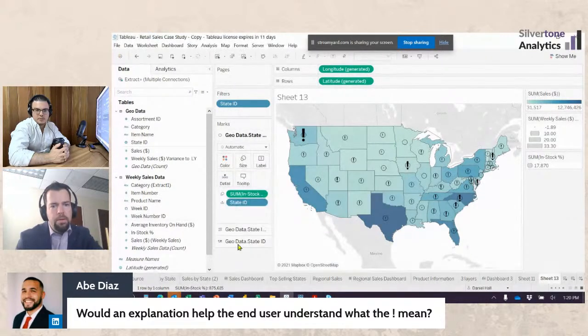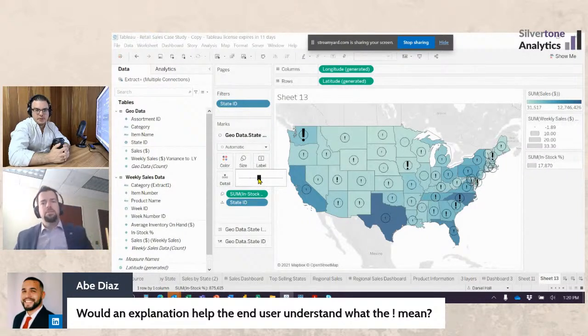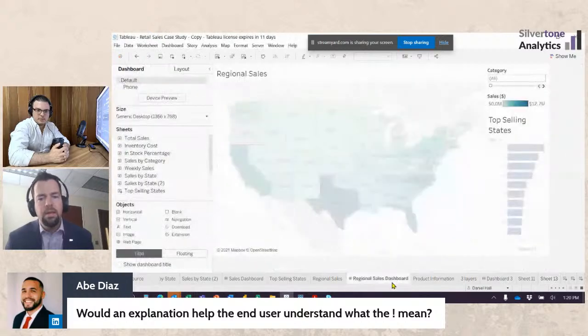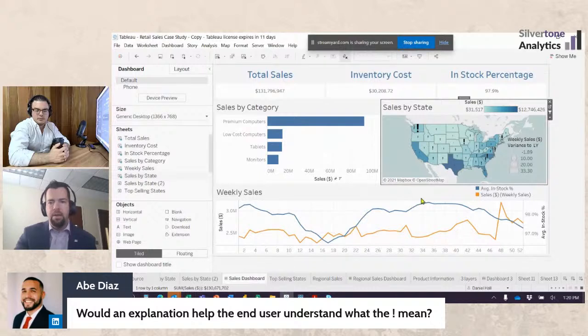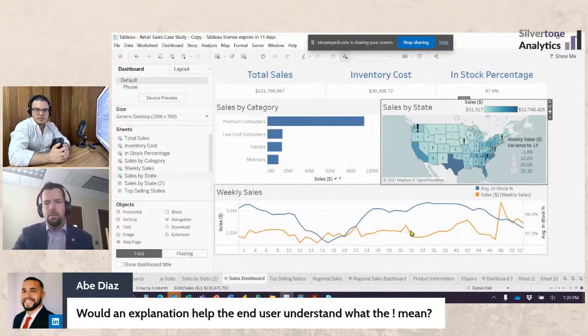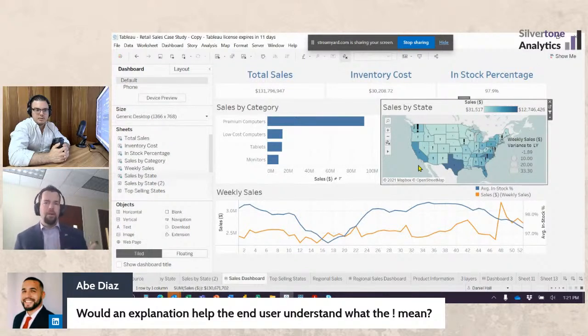And so now, without making it too busy, I can see, cool, okay, not only is this a high variance, I'm also having problems with in-stock percentage. And if you recall the regional sales dashboard, you were tracking the two together down here. You were looking at the sales, and if you're looking at a linear trend, you're looking at variance over time, but instead of over time, you're looking at it over geography. And so you can represent that on a map as well.